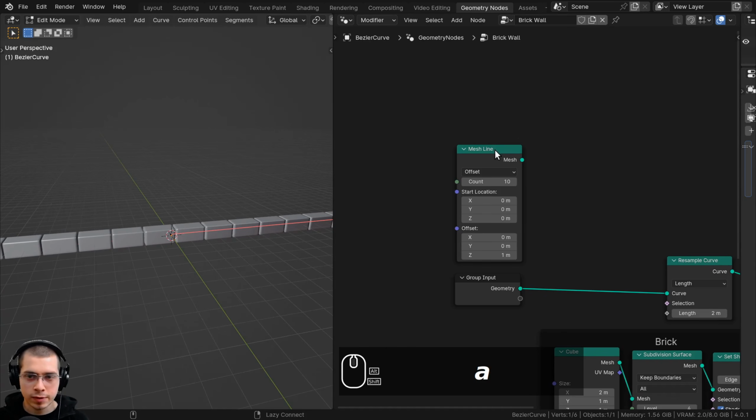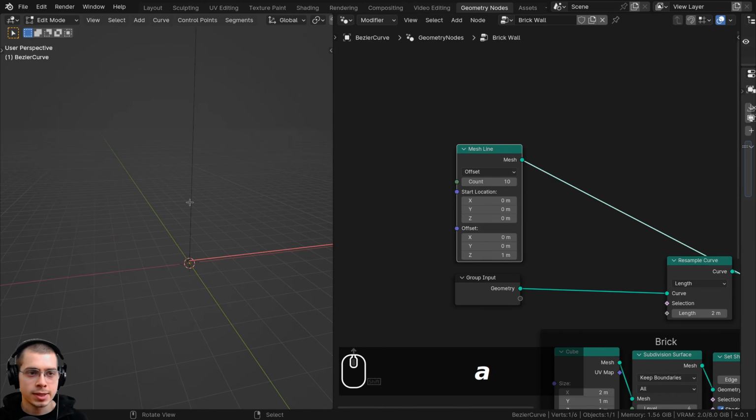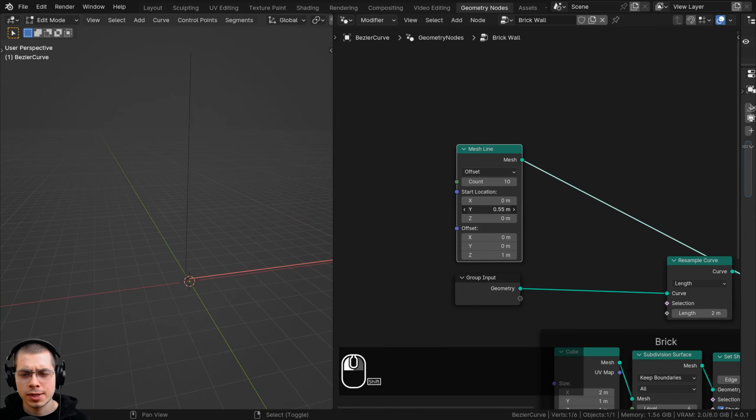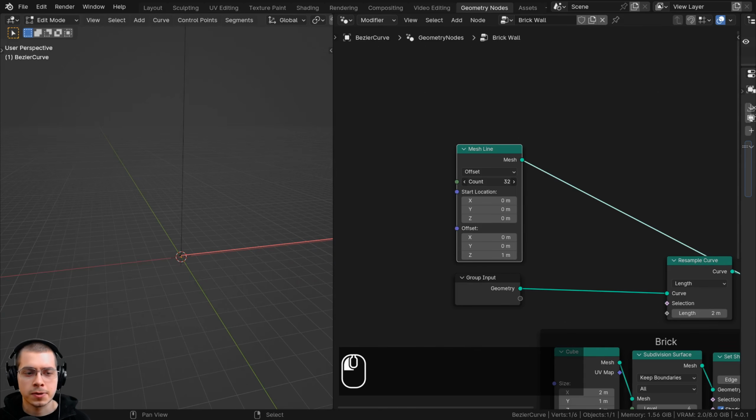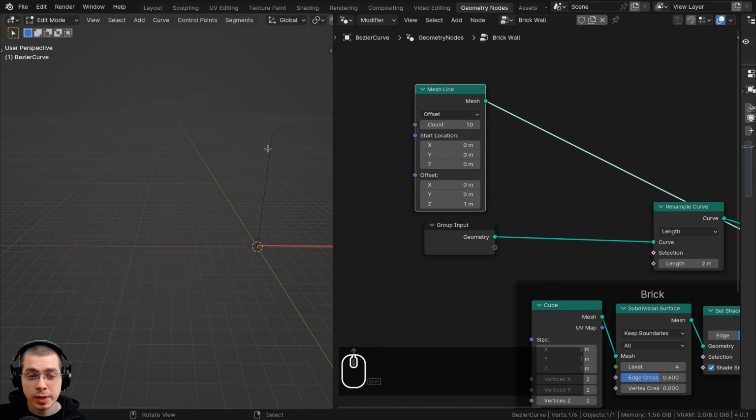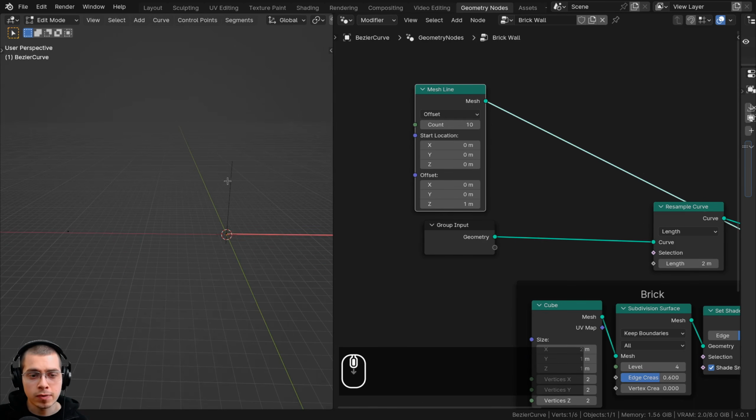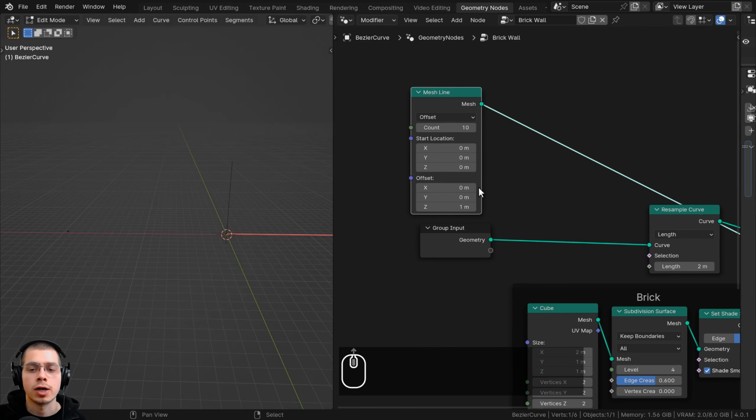So if I Shift Alt and select this mesh line, you can see this mesh line is just this little black line here, which is coming up. And I can move the start location and the offset if I want to, but I'm going to leave it how it is. And then there's also this count here, and so if I turn up the count, that line is going to get bigger. So what I'll do is distribute the mesh line along the curve, and this is going to make many curves on top of each other.